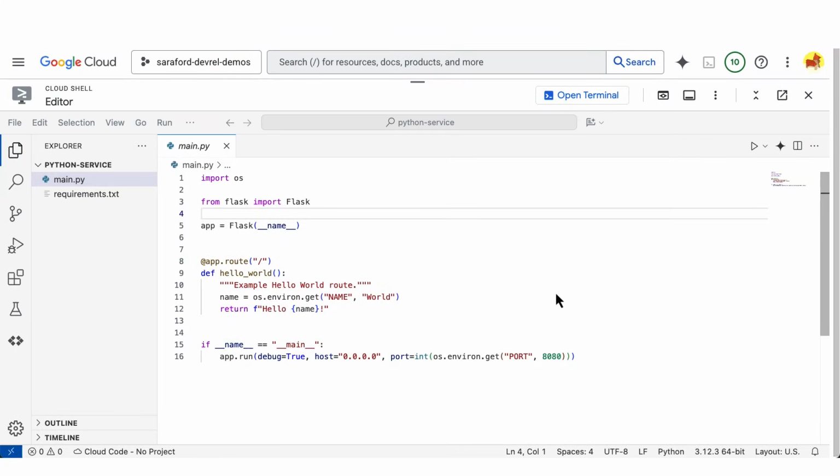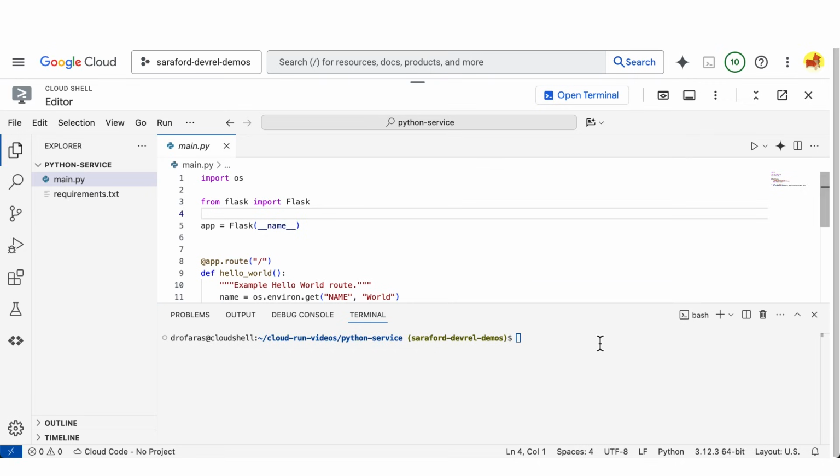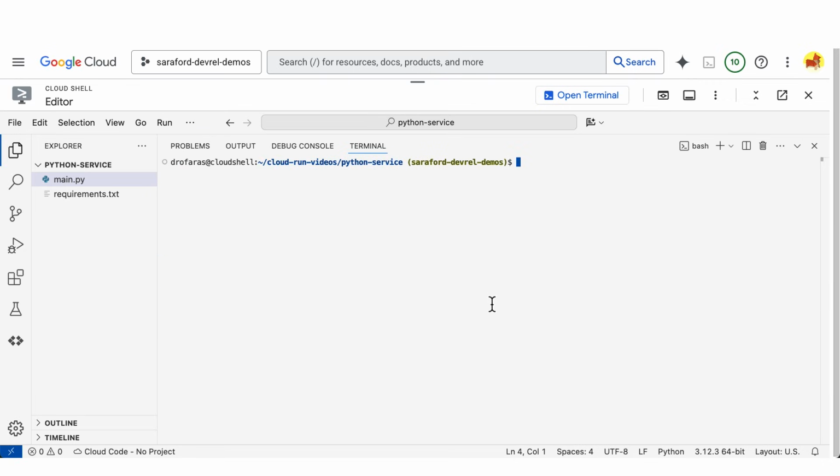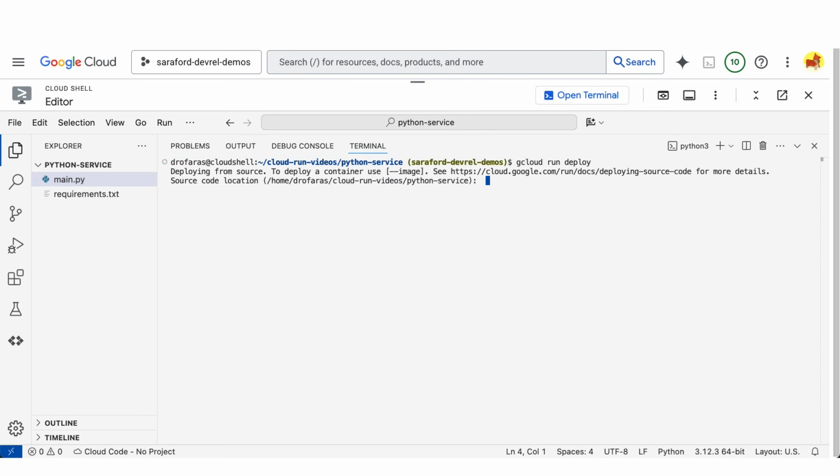I have the Cloud Shell editor open to a folder that contains the code for a Hello World Flask Python web app. This folder contains a main.py file and a requirements.txt file. I'll open up a terminal window and maximize it. I'll type gcloud run deploy. This is all you need to type to get started.